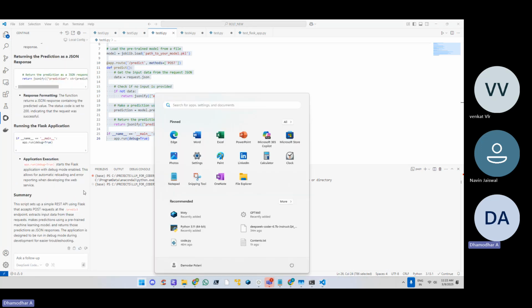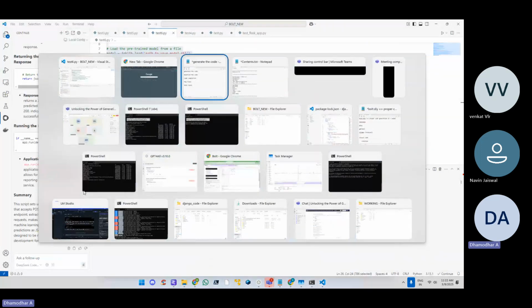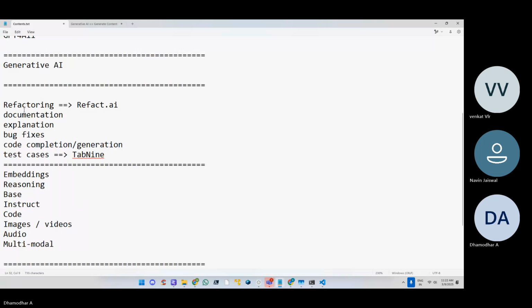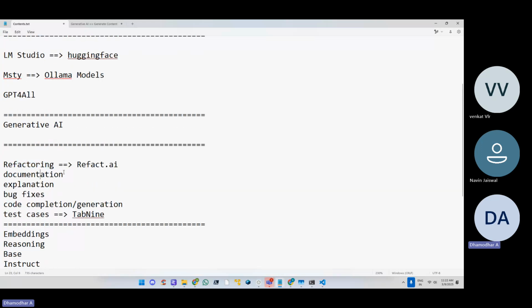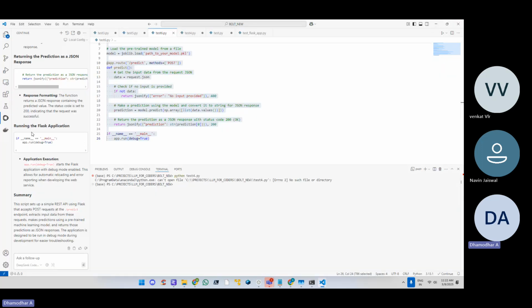So we have seen a good number of examples on this thing: refactoring, documentation, explanation, bug fixes, code generation, even test cases. Tab9 is an alternative. Let me show you. Tab9 is very good at generating test cases. So let me show you that.